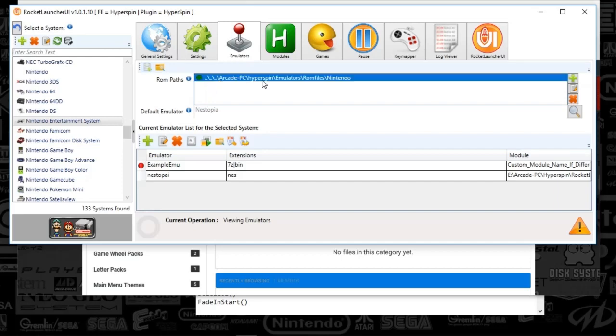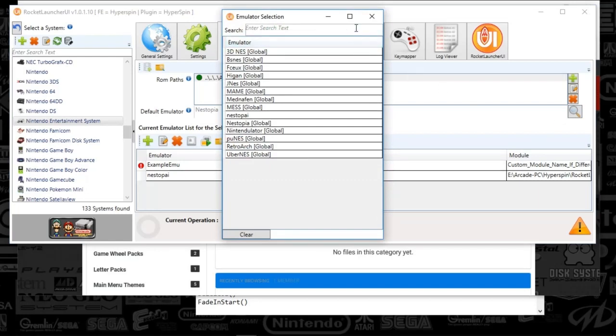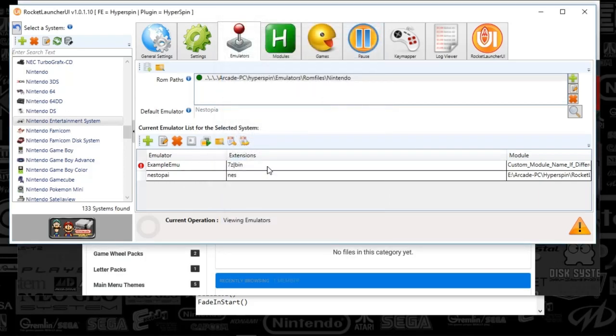You're gonna select the game folder that you've got. You're gonna push the plus sign. You're gonna go to default emulator, Nestopia, by clicking the magnifying glass, so you can see all the other emulators that it supports. And what you see below here, you can ignore that. You don't need any of that.